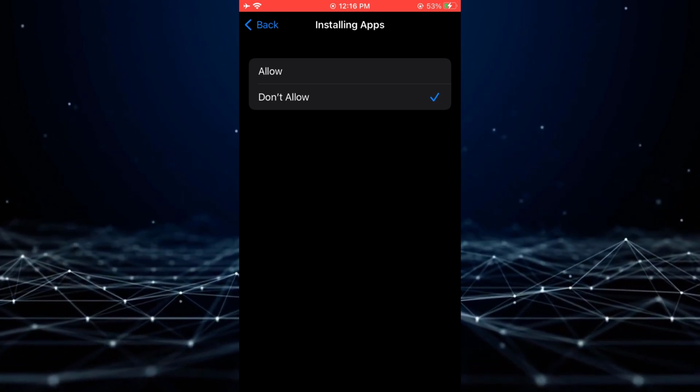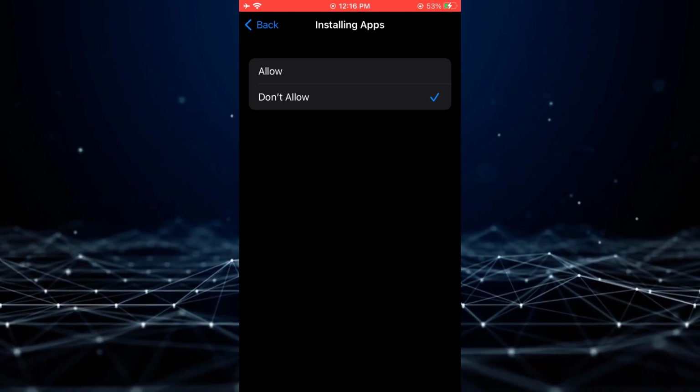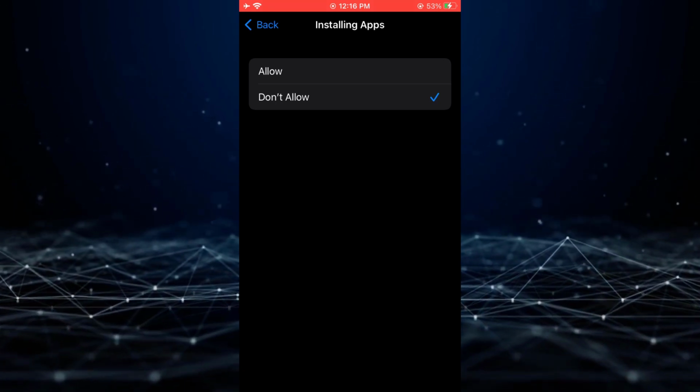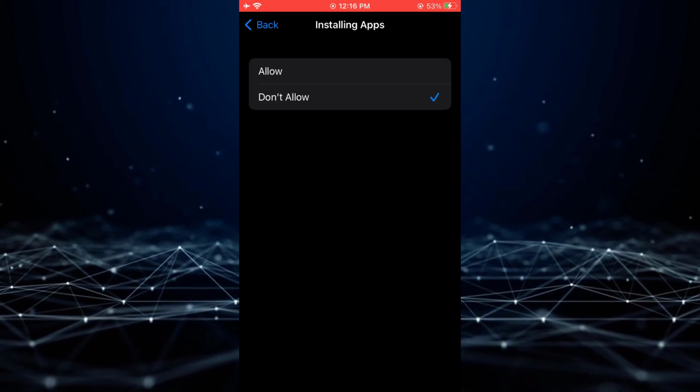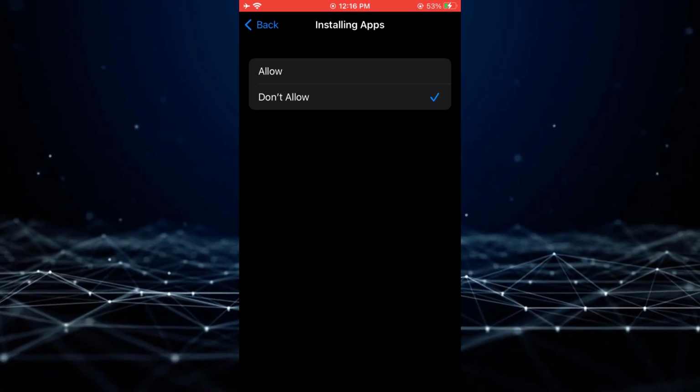To restore access to the App Store, simply return to the same Settings menu and select Allow under the Installing Apps option. This simple measure also reduces the risk of downloading potentially harmful applications, thereby enhancing the security of your device.